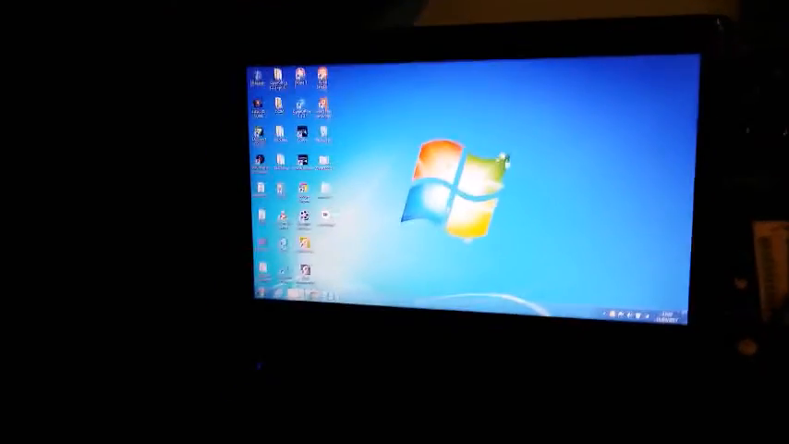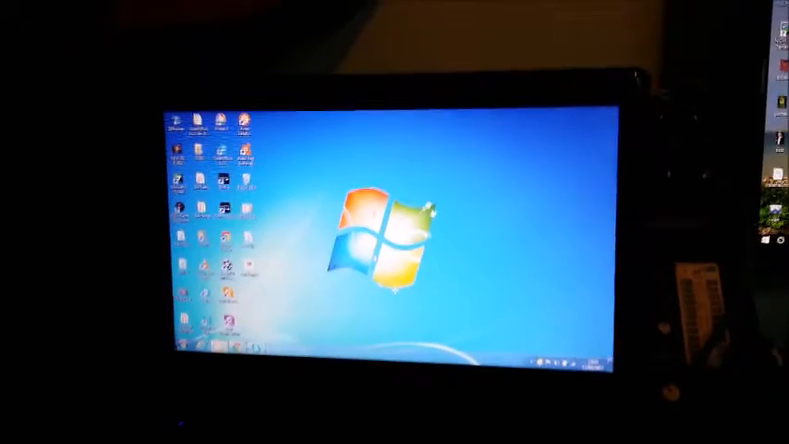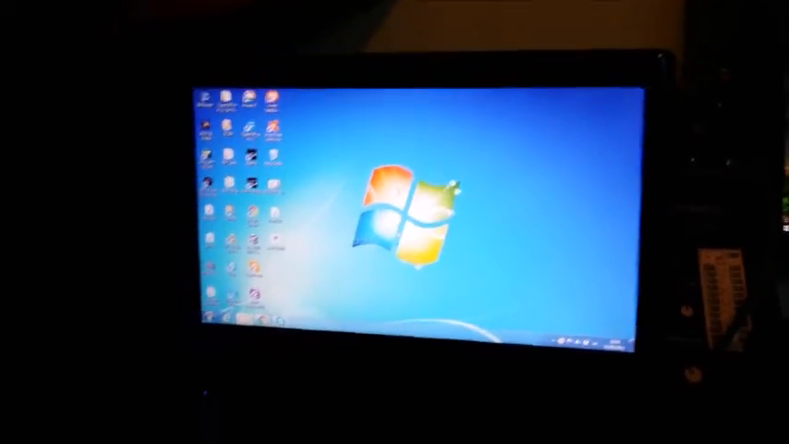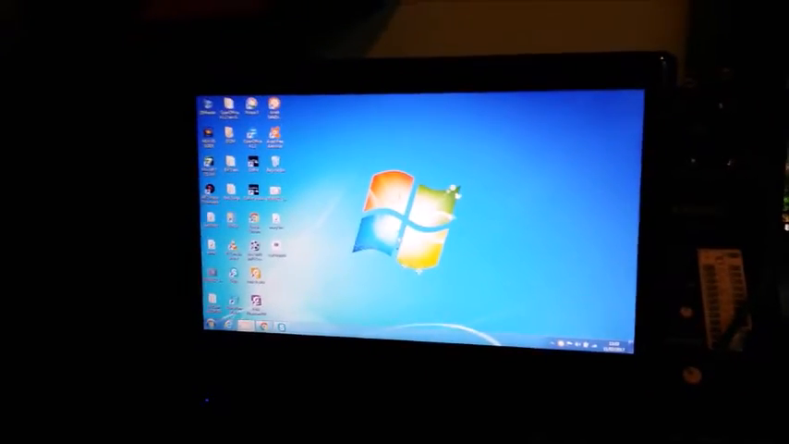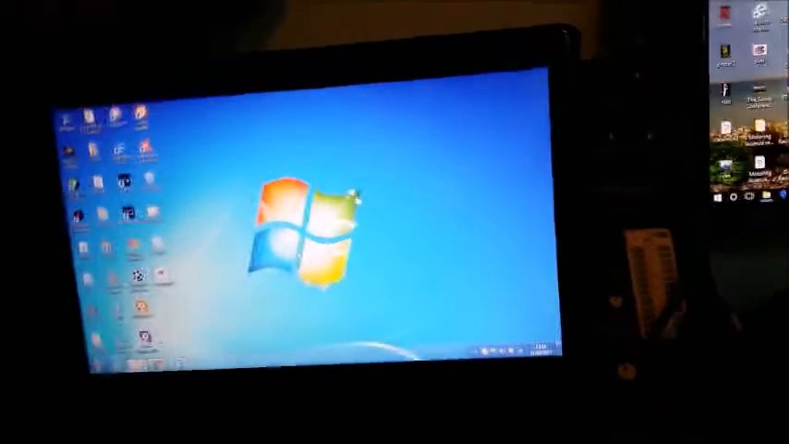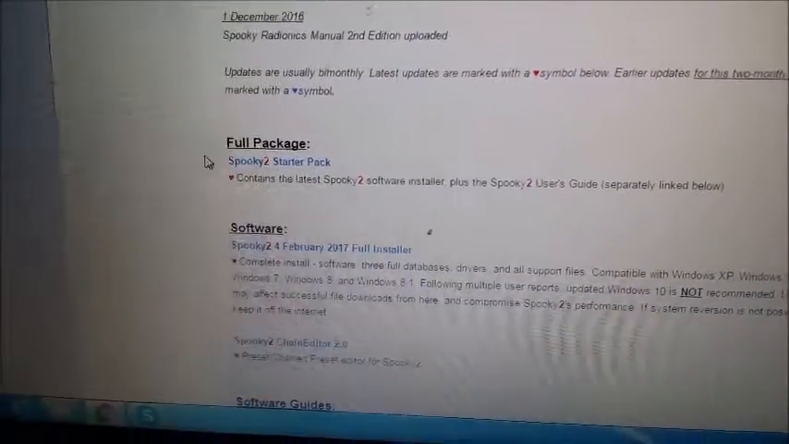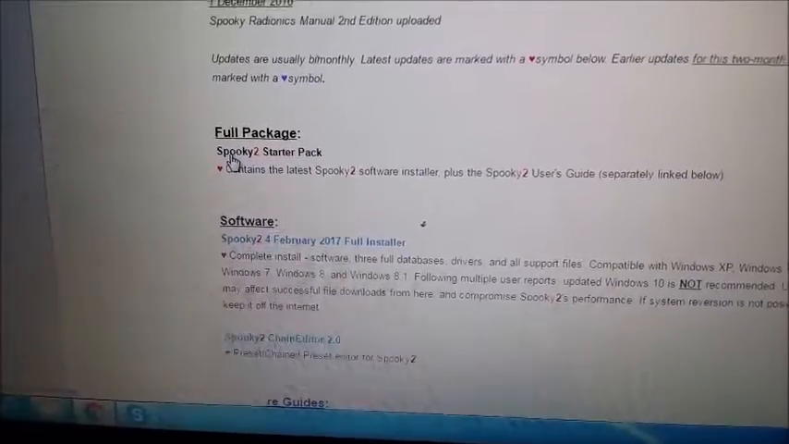Right, before you get anything out of the boxes on the Spooky, before you open any of the boxes, you need to go to the Spooky website, which is Spooky2.com downloads. And as you pull down, you get to the full package. You click on the Spooky2 starter pack, and it will download.